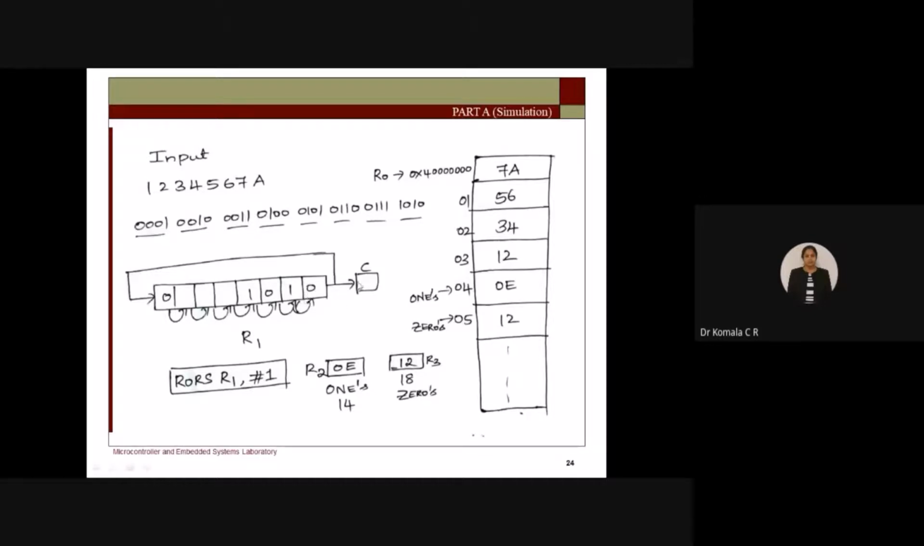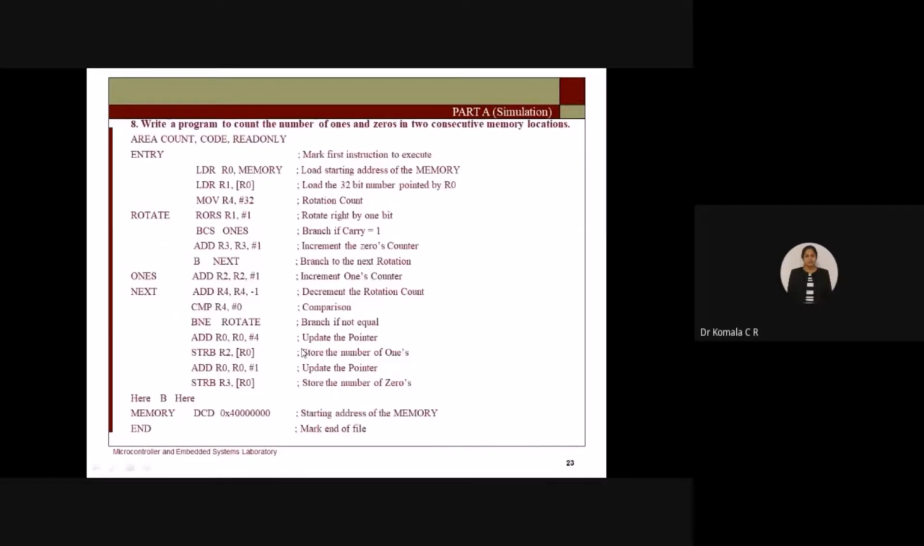This time anyway it is 0, it is going to reset. Correct? So I will check for the carry flag. So branch, what does BCS indicate? Branch if carry equal to 1. If it is set, I am going to branch it to 1. If the carry flag is set, branch.